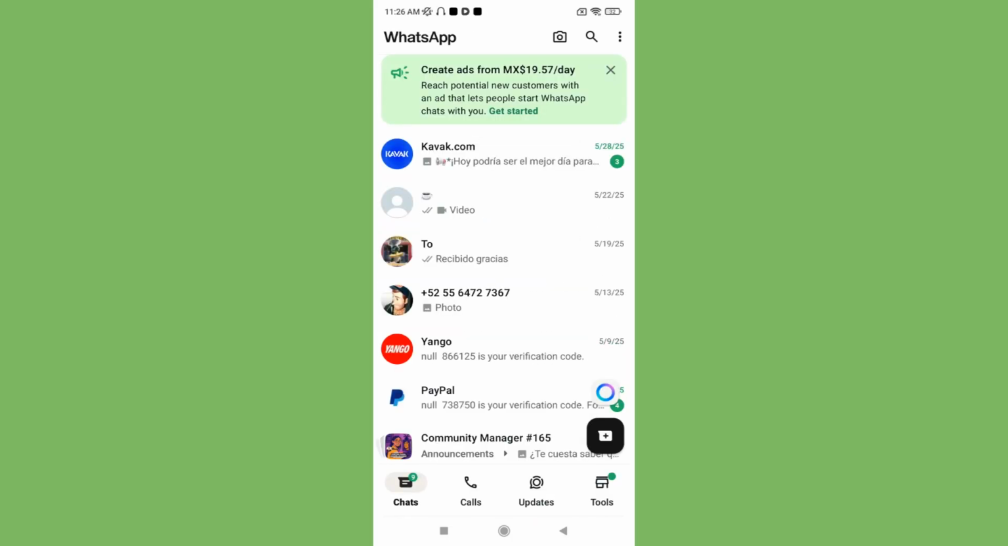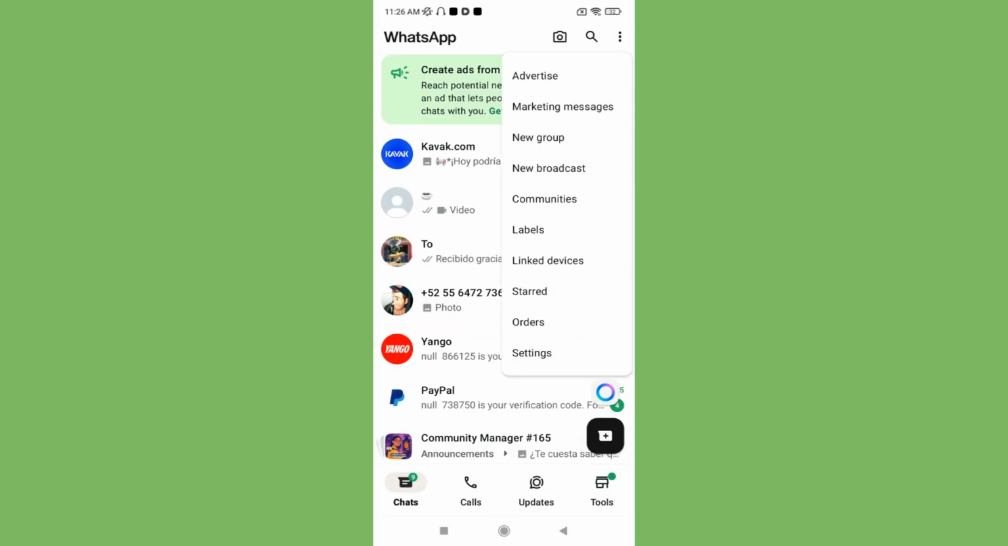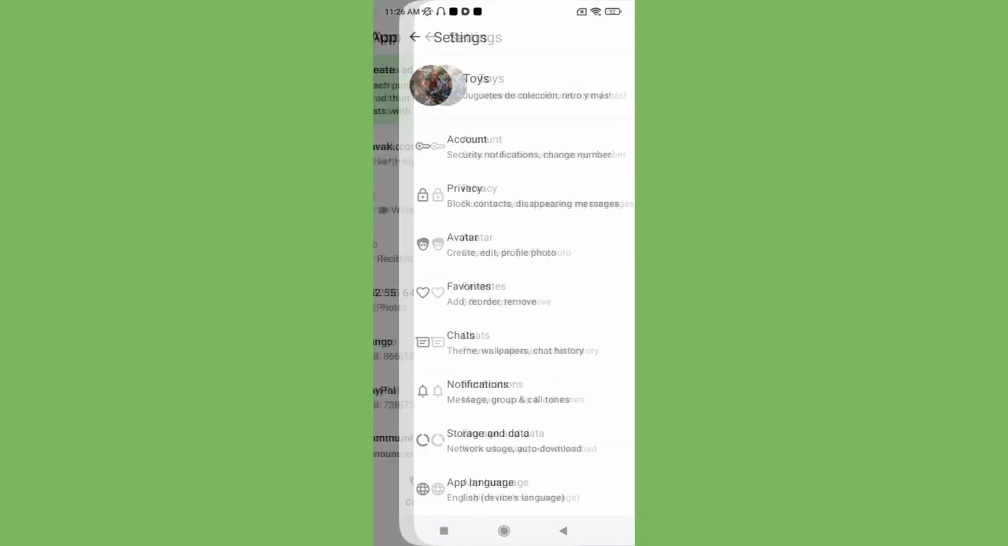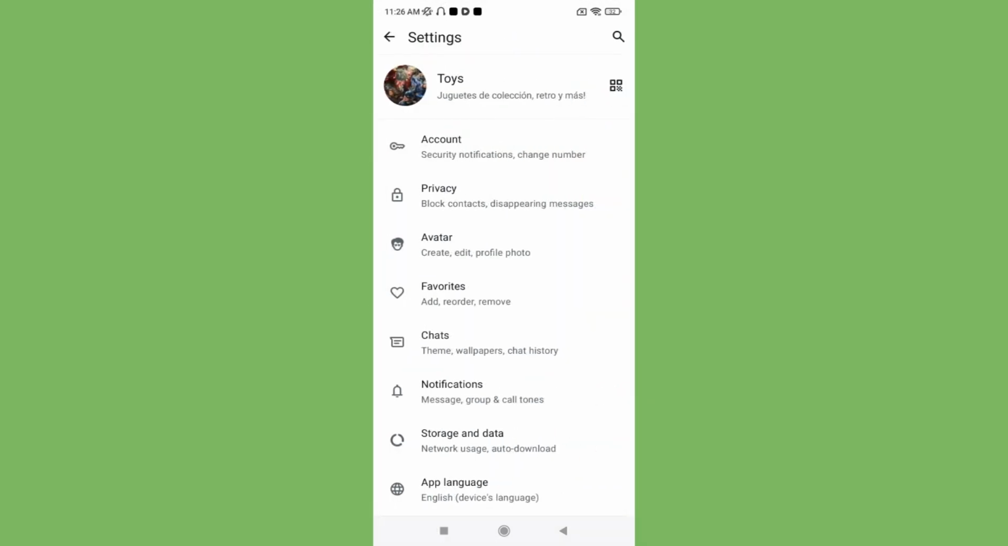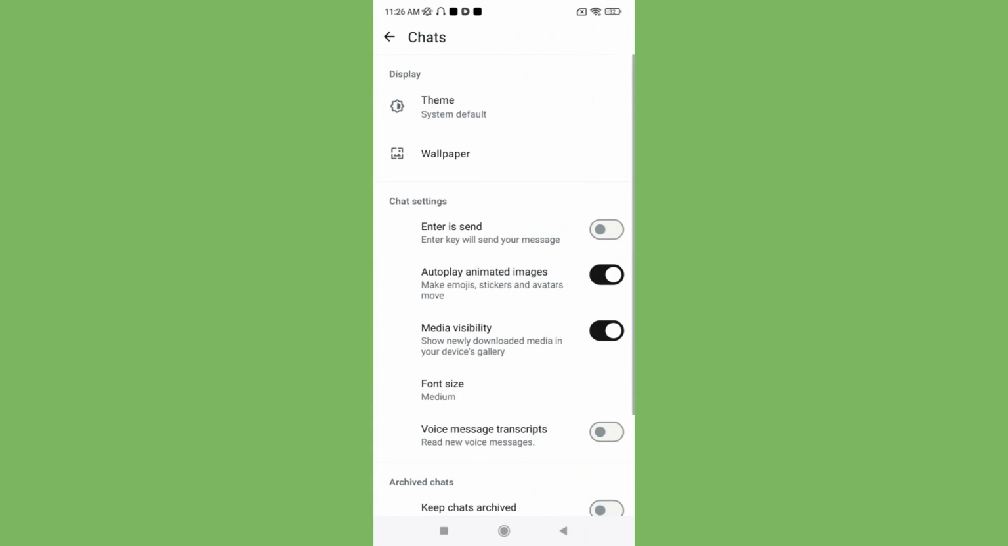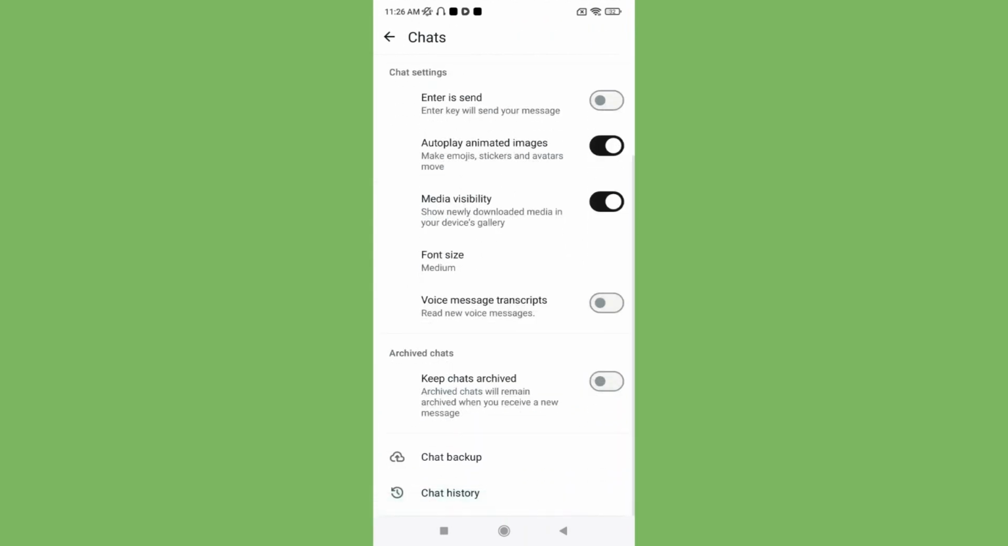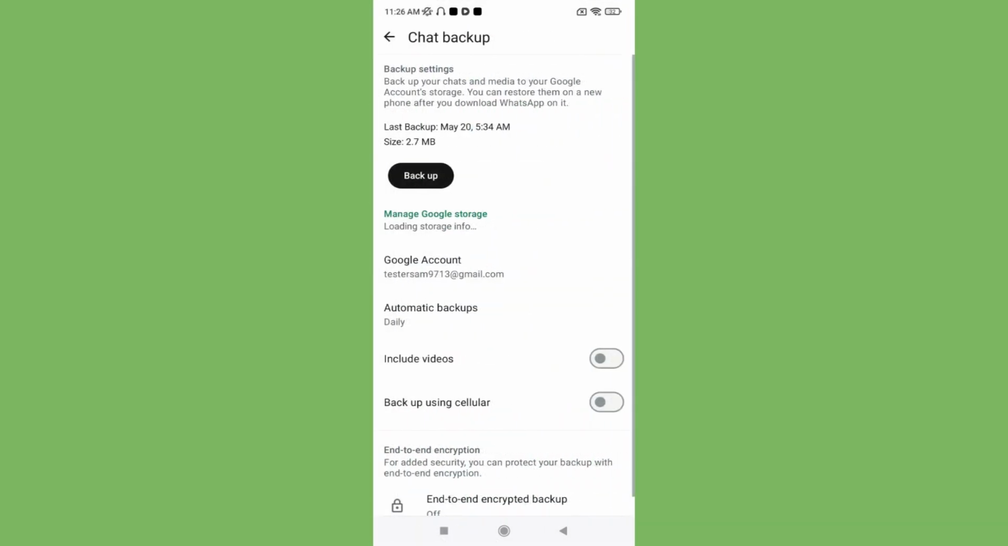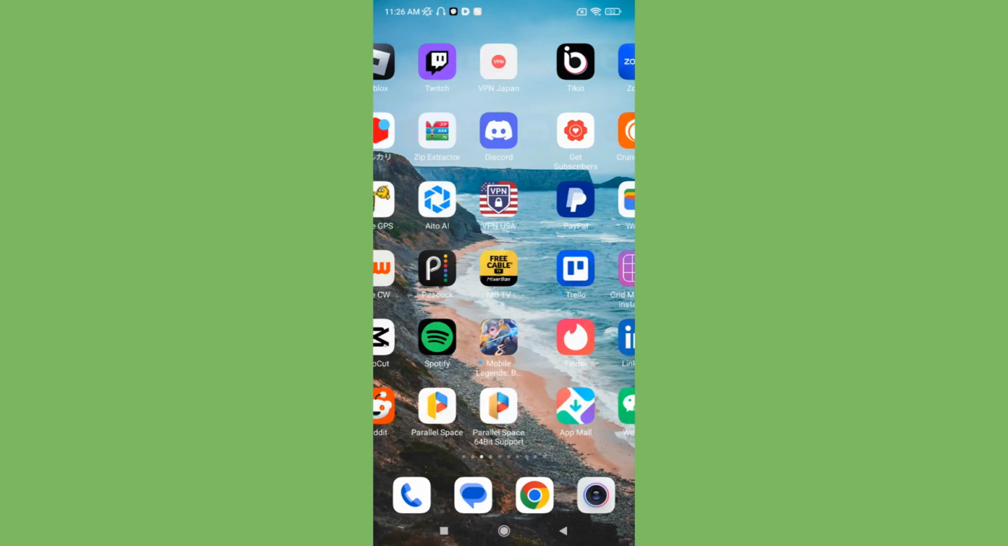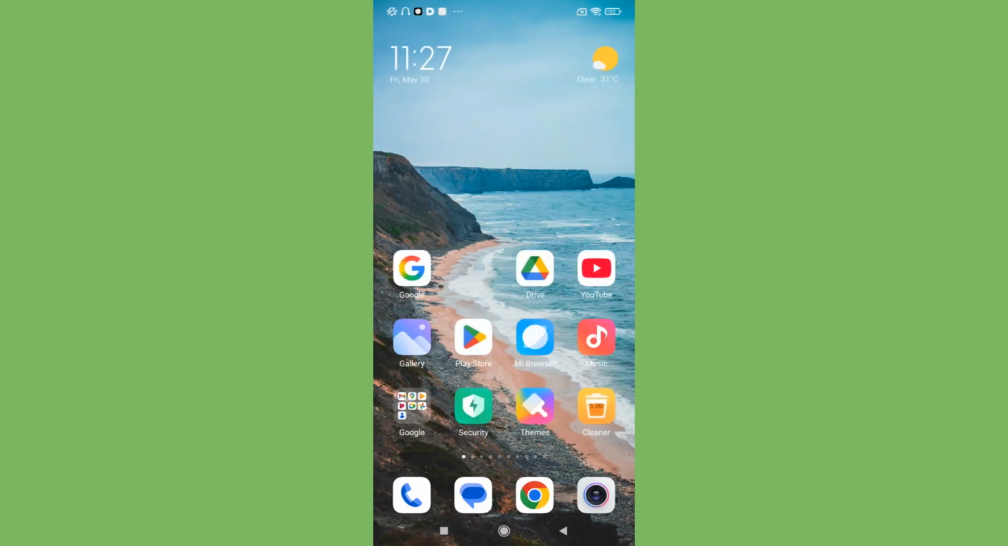So you have to check it, and then let's go to the three dots and go to settings, and then go to chats, and then scroll down and go to chat backup, and here just back up your information. Okay, when you do it, let's go back.